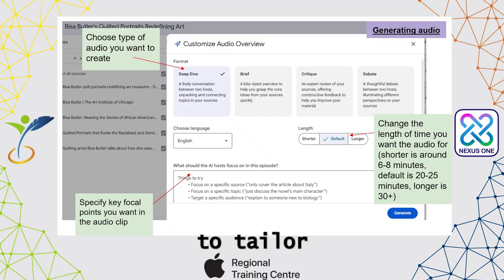It will also allow you to tailor the podcast for your classes. So you can ask NotebookLM to make it suitable for a Year 10 mixed ability group with reading ages of 11 to 15, studying the WJEC hospitality and catering specification.